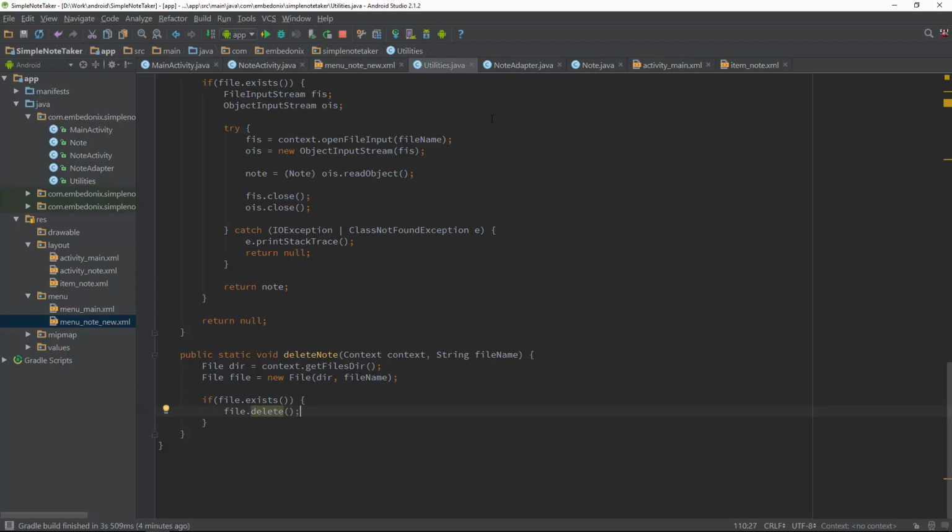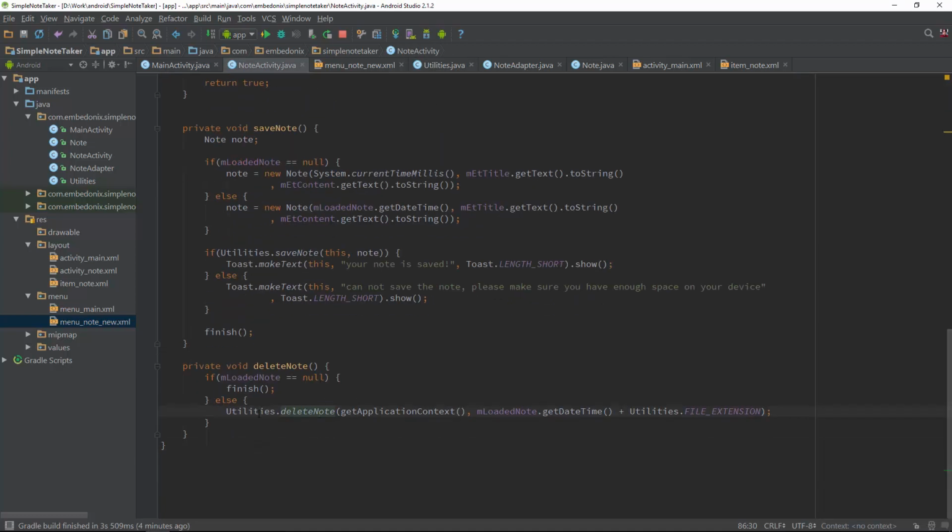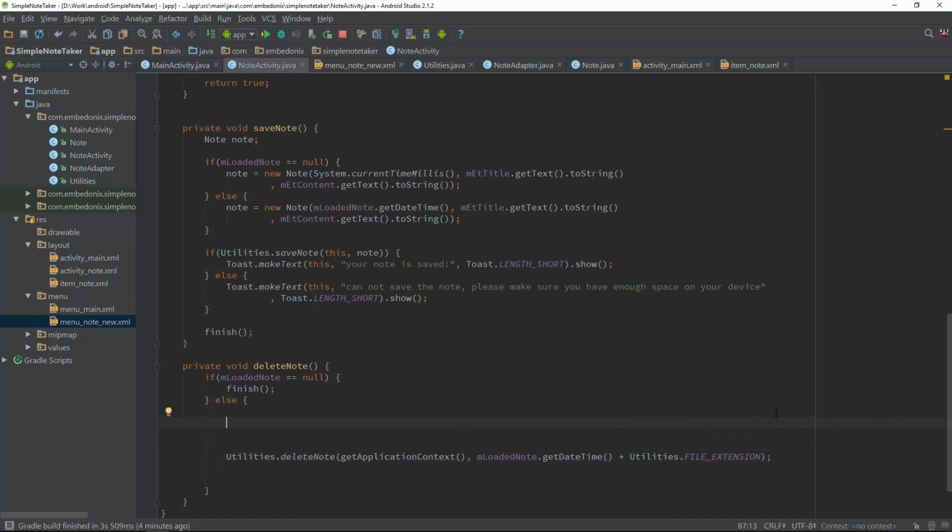So let's go back to our node activity. But, and a big but, not that kind of but, another type of but. We need somehow to warn the user if he really wants to delete this file or not. So for that, we need a dialog that has a yes or no button. It's really easy to do in Android. So we need to use AlertDialog.